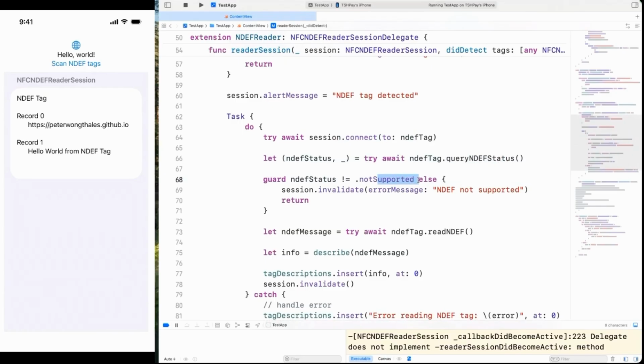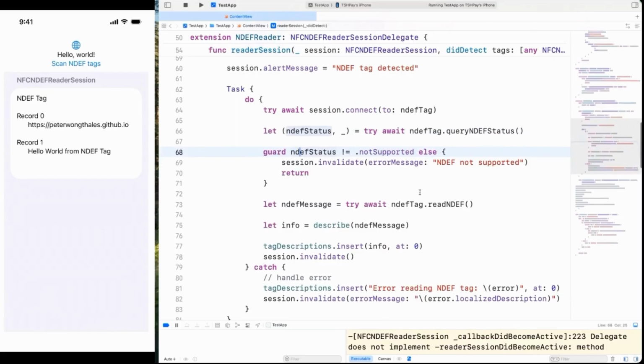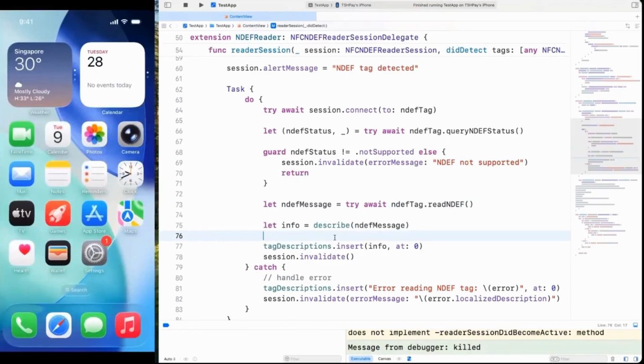And some other time, maybe you want to write to the NDEF, but it doesn't support the write. It's read only. So that's why it's important to check the NDEF status accordingly. After that, you just get the read NDEF and you are done. You get the NDEF message, then you can just update your app logic accordingly. Of course, for this demo purpose, I just print it, not the most fancy way.